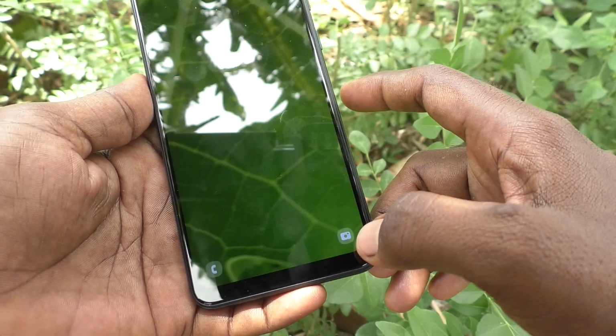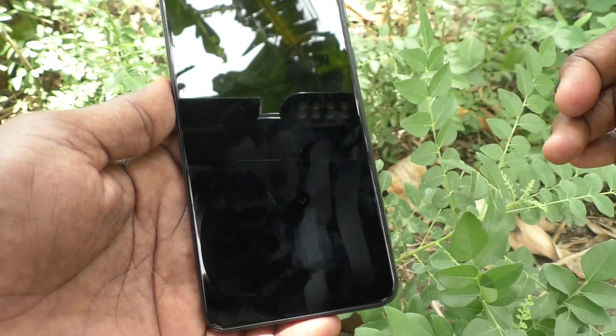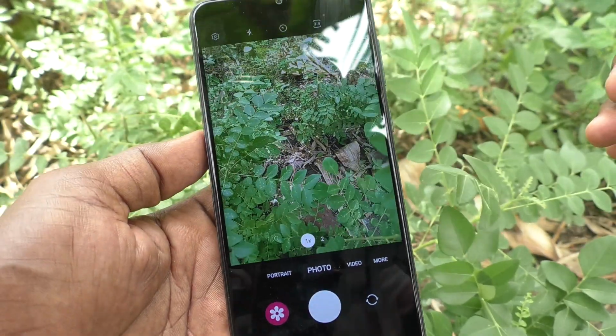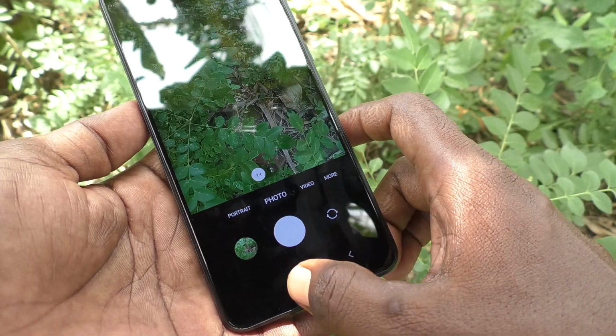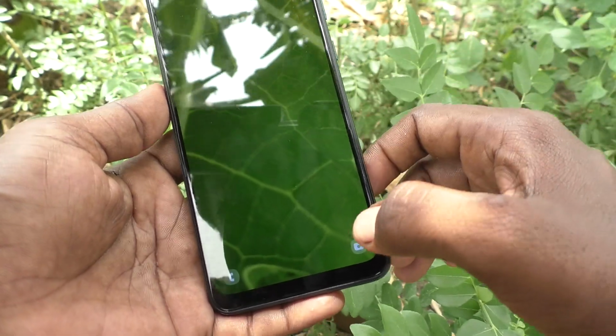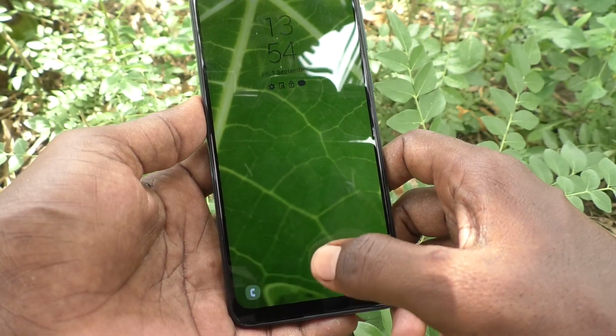Okay, if you directly swipe up there, it will directly open up the camera and you can capture the image. So this is shortcut for using your phone camera.